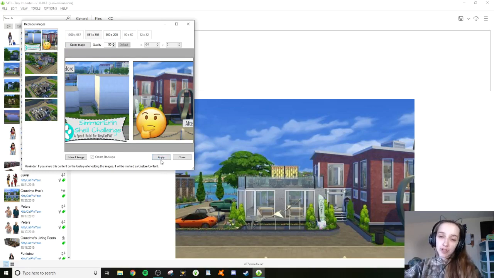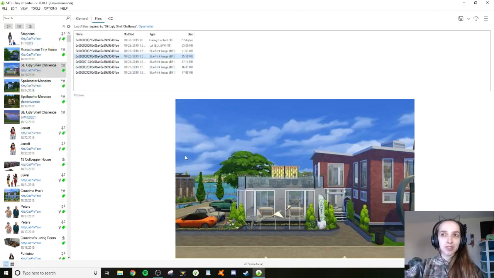So normally if you did want to do this, you would click apply, and that's the image that would be shown on the gallery. But I'm not going to do that because EA has been having issues with that, as I've mentioned and heard of. So it's a little iffy to do, but I know I've seen quite a few people that do it still.